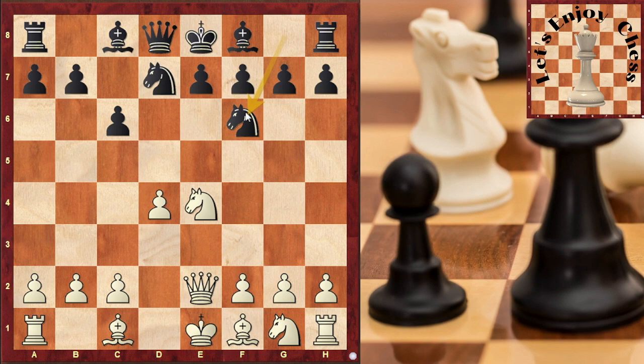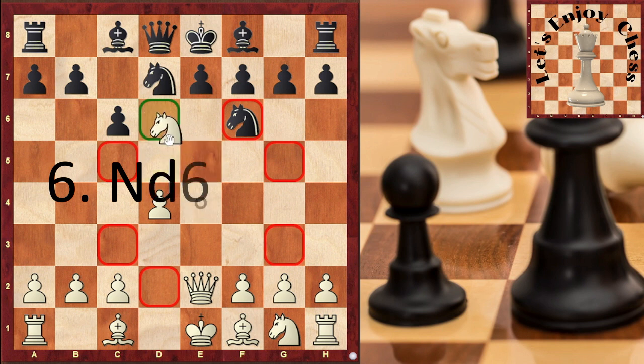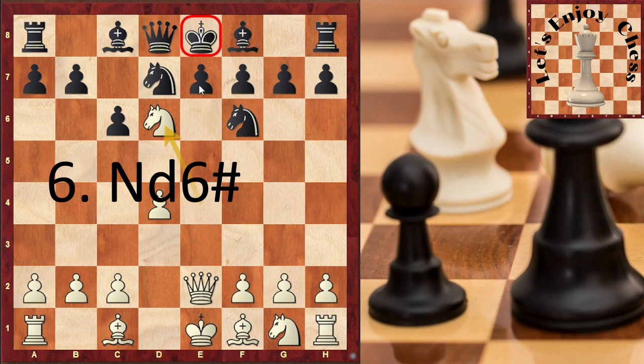And finally, as sixth move, N d6, and checkmate. Here, of course, black cannot move his king, and he cannot take our knight with the e7 pawn, as it is protecting the king from our check. So it is checkmate. So our move will be N d6, hash.